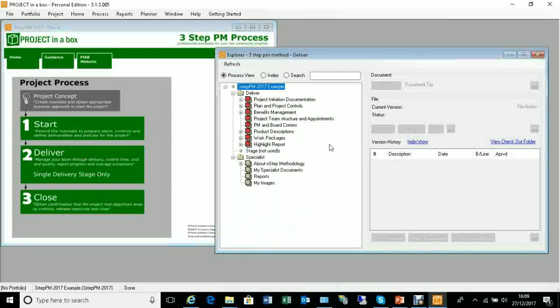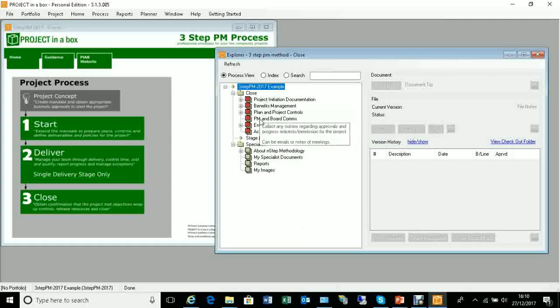When we come to deliver, the things that we would have been working with in the delivery stages, such as work packages, product descriptions, etc., highlight reports, are held here within the main body of the project. So it's a much easier structure to work with because you're not having to dive in and out of the stage elements. And then we come through to close, of course, and we've got our closing out documentation. All of this with hints and tips as we go through, all using easy to follow standard templates. So it's pretty straightforward to use.